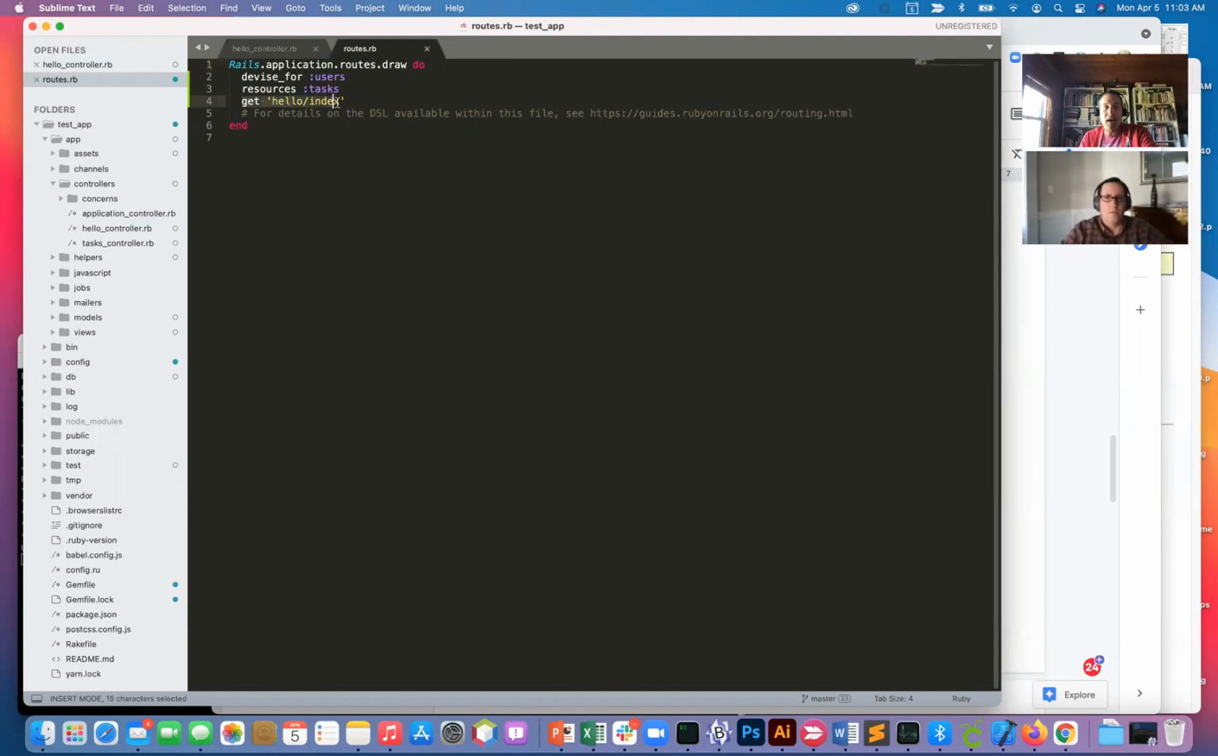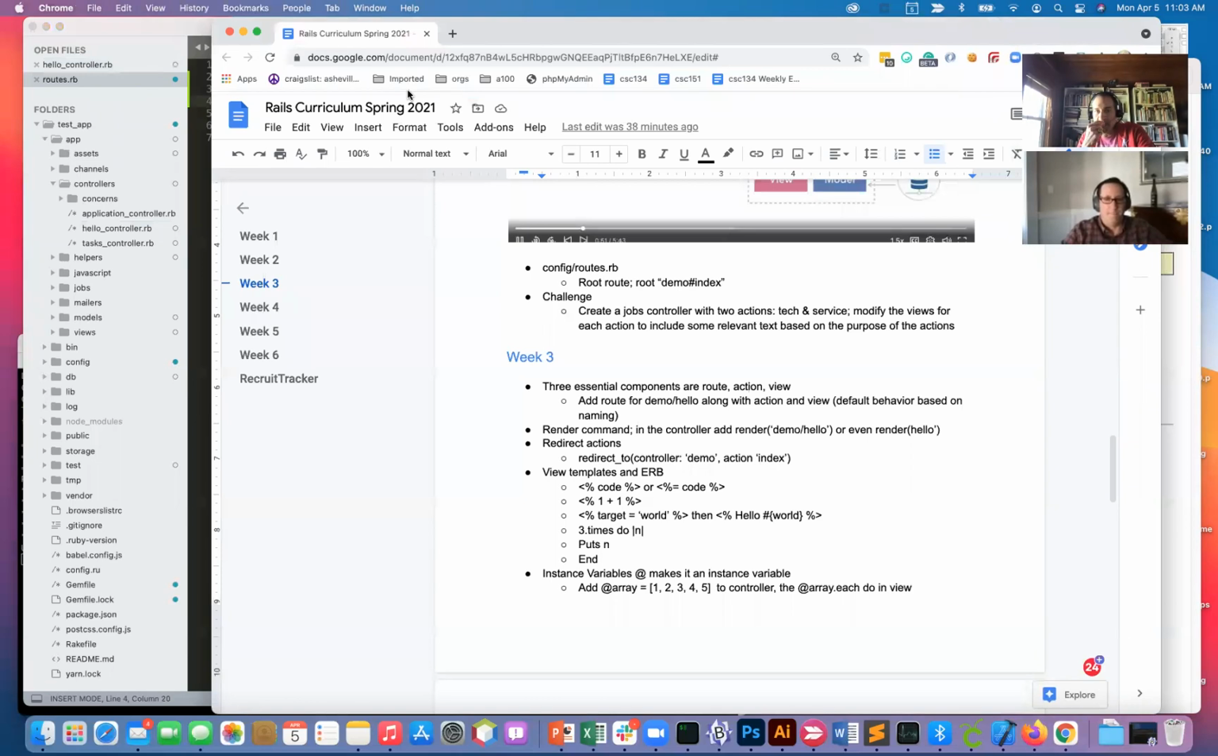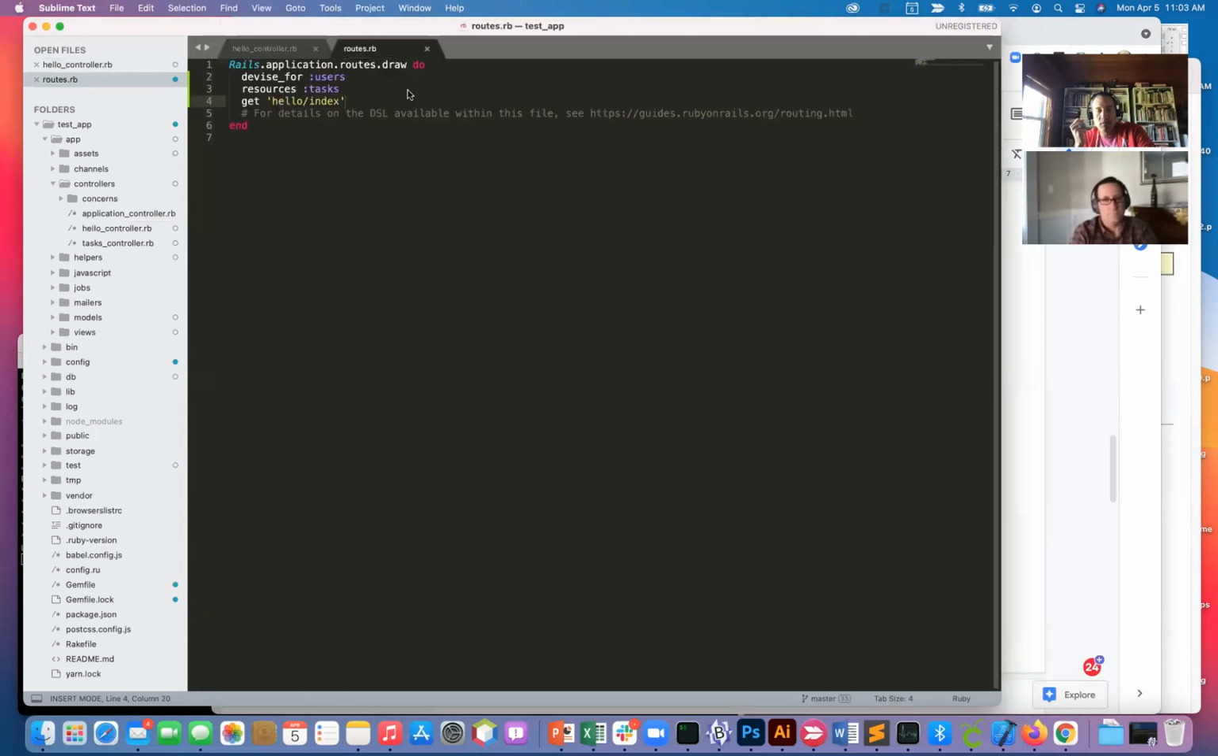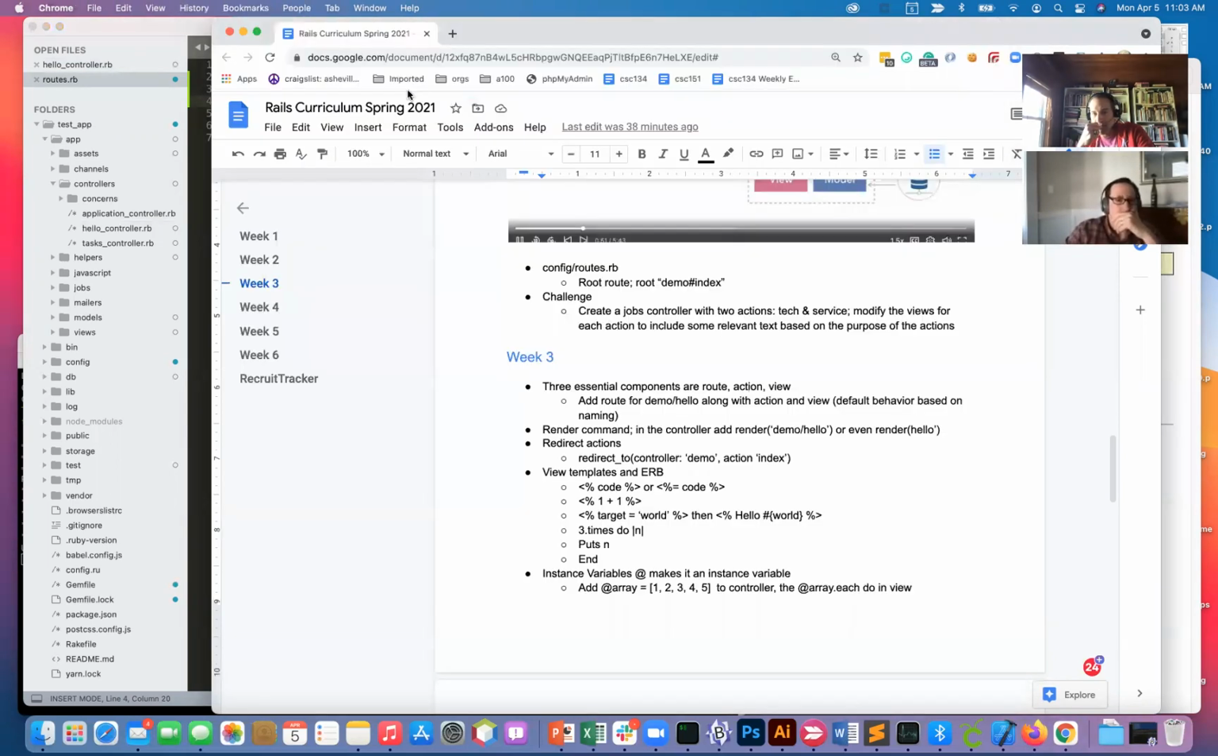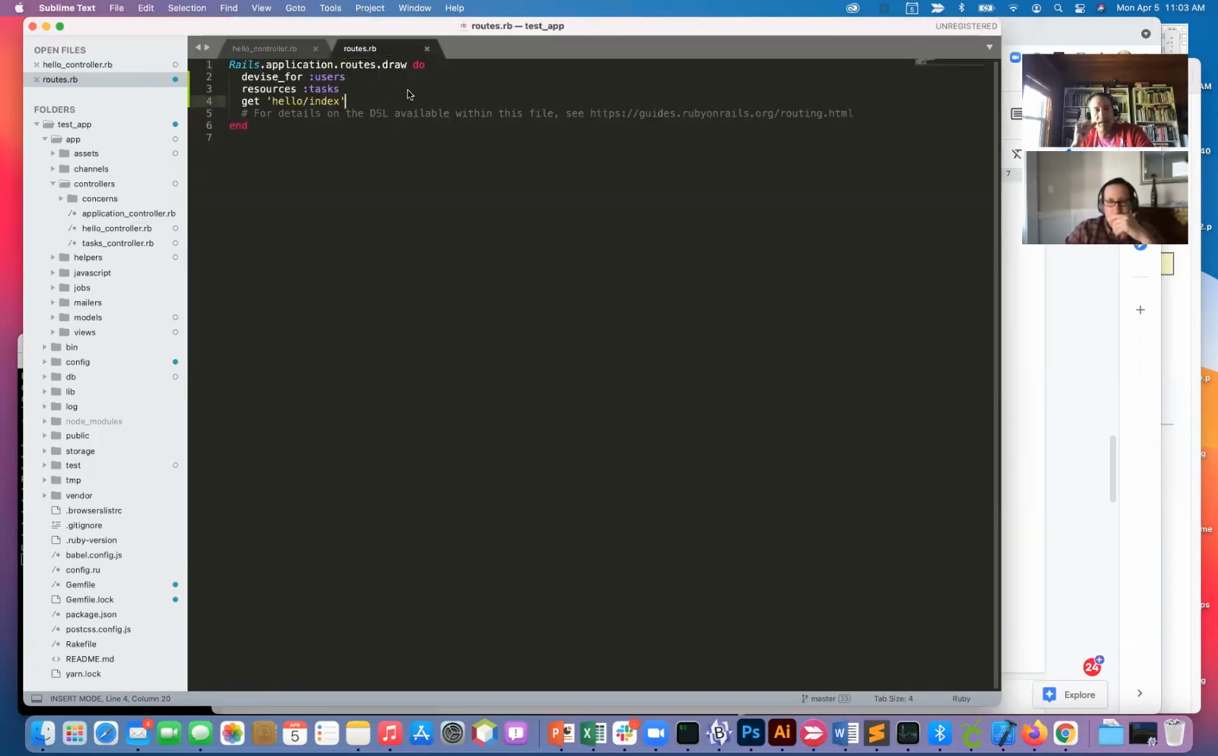And you notice we've got this hello index here. So we could also add a route. Let's see what I said here. Add a route for demo hello, with action and view default. Okay, so I think let's do this. Let's add a specific route for a new action.